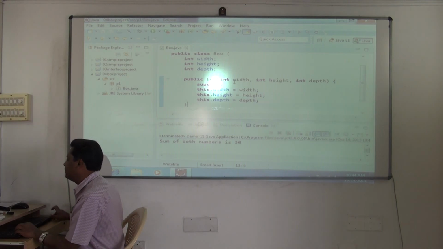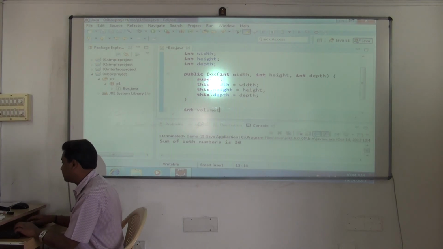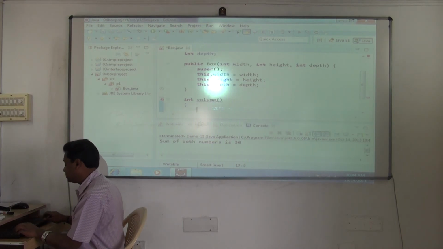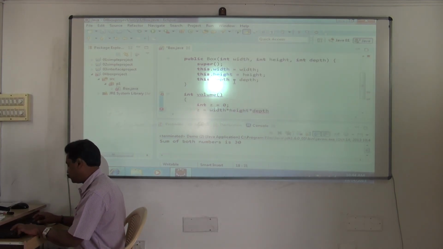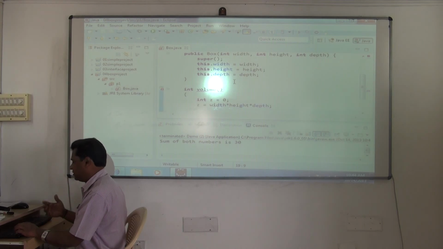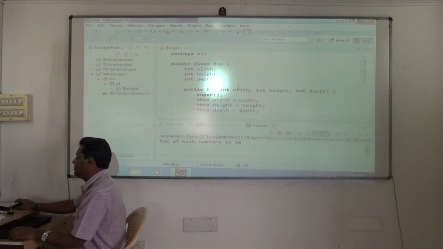So anyway, next we want the volume method, int. So int z is equal to 0, z is equal to width into height, Control space, into depth, Control space. You'll give me the list, I'll just use it. Or you type. Initially you will find it a little uncomfortable, slowly you'll get the grip of this. So the volume method is ready. Are you clear now? Save it. So class Box is ready.